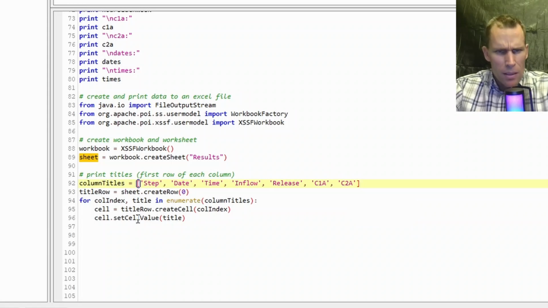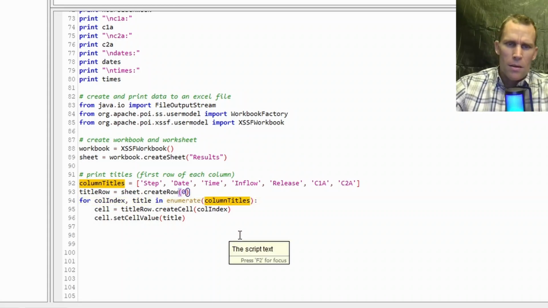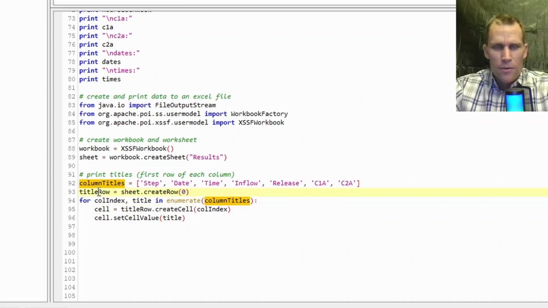This is how to do it. So I'm looping through the column titles list. And then this 0 here represents the row. So the title row is the first row. It's index 0, but just think of it as the first row, number 1. And then I'm going to set the value to the title.